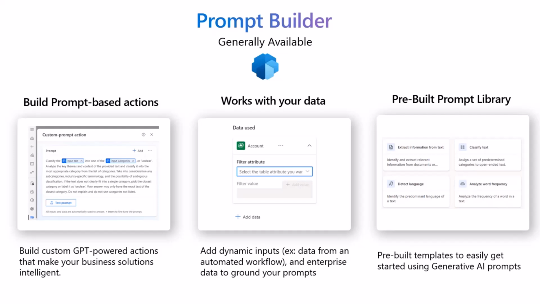Let's say you're building a customer support agent and you wanted to provide accurate order status updates. Instead of relying solely on the model's default knowledge, you can ground the prompt with real-time order data from Dataverse by adding relevant tables and columns like order history and shipping. By doing this, you ensure that the AI will always generate responses based on live business data, making it far more reliable for the user.